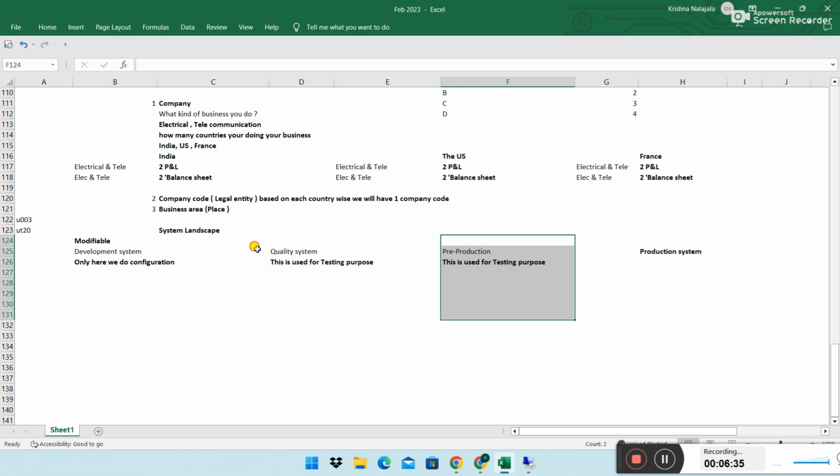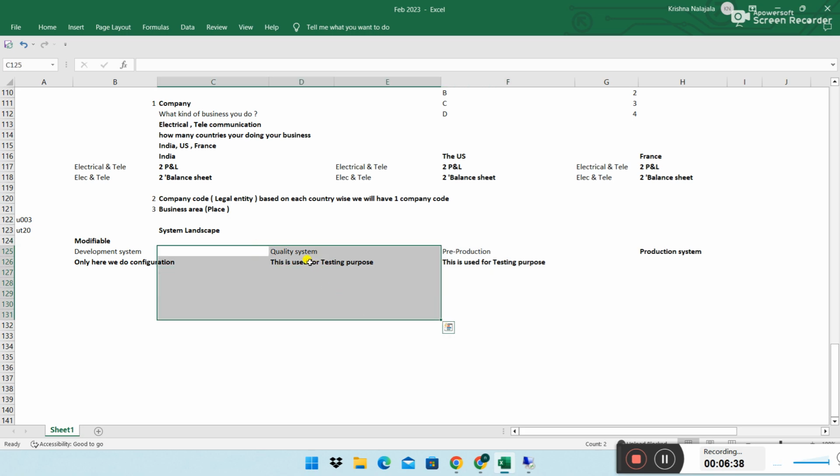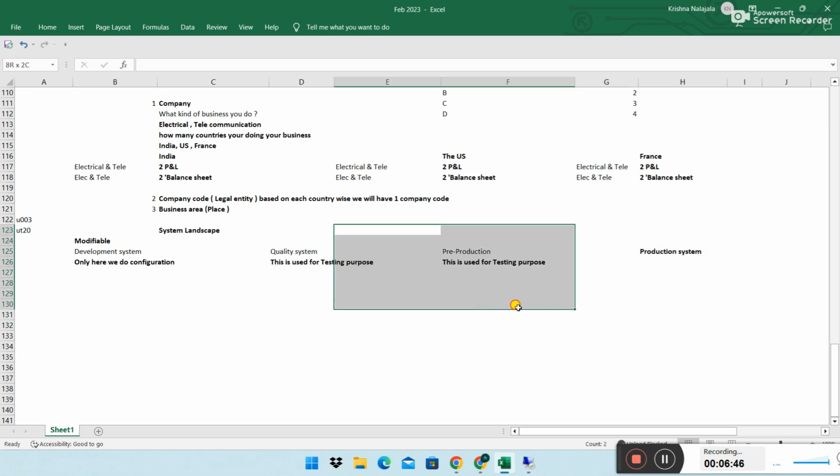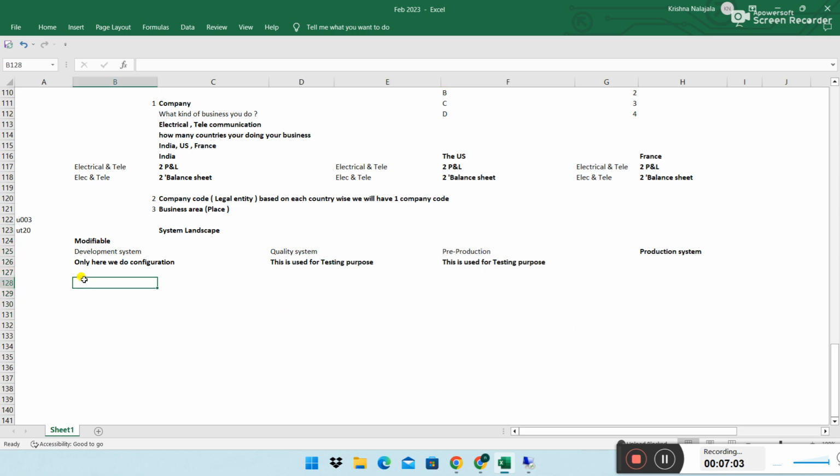So if, after testing is completed, you move your changes from quality to production, you might get some errors. Little errors you can filter out if you have a pre-production system, right? Nobody is perfect. Mistakes will happen, right? So to avoid mistakes as much as possible, they have a system landscape in a transparent way. Got it? Now, coming back to the topic.